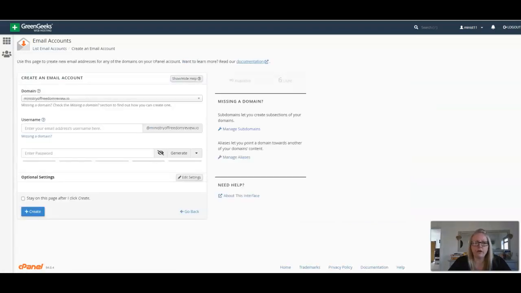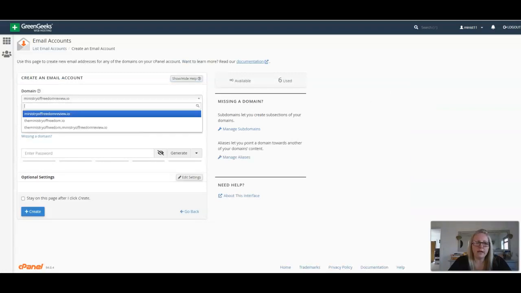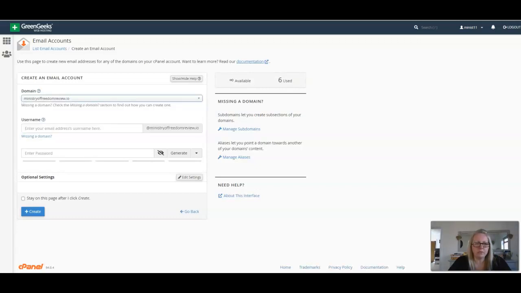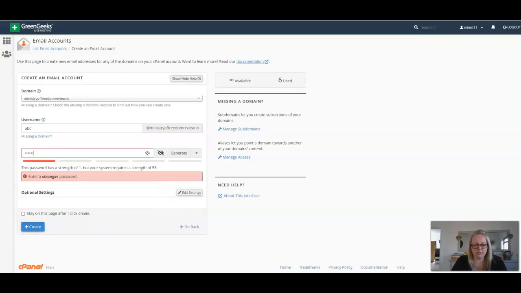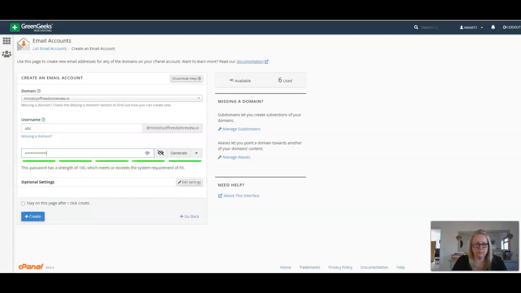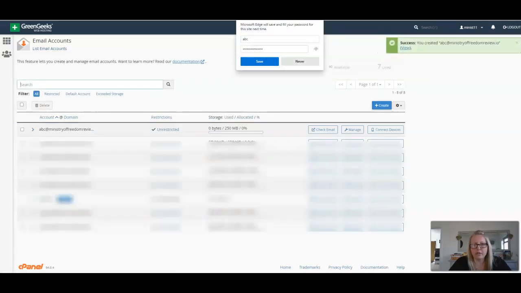I'll create one for the video, so it will normally have your domains down there, which are the ones that you own. So just pick the one relevant to which one it is that you're going to be using, and then you can just basically add, I'll just add ABC for example for this one. So it's going to be ABC at ministryoffreedomreview.io. Tap in your password when you want to make up, or you can auto generate one in, and then you basically hit create.